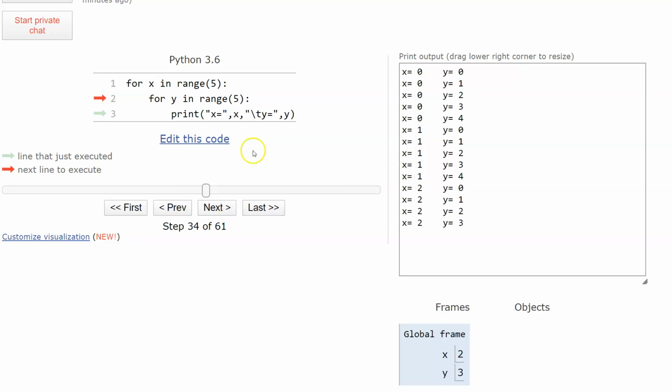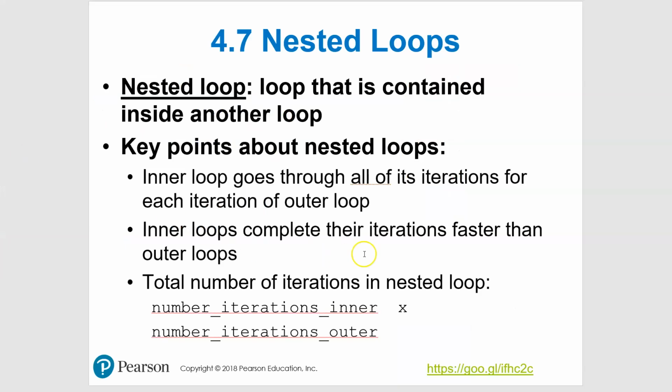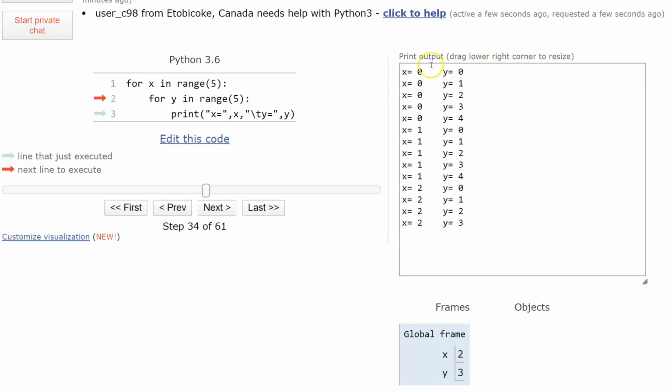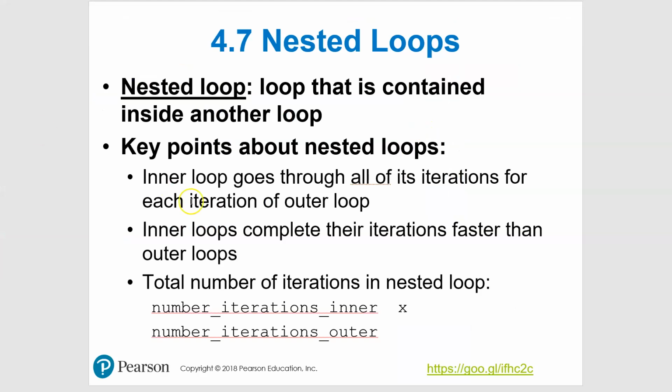A few little things about this. Now that you've seen this run, and you can go back and play with it on your own too, you'll see the inner loop goes through all of its iterations for each iteration of the outer loop. Taking a look at our code, x is 0, so it's gone through 1 iteration of 0, but y goes through all 5 before x goes to its next one. That's what that means. And of course the inner loop completes its iterations faster than the outer loop, because it has to do that.